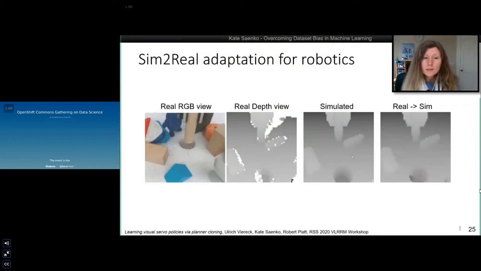You can see here an example, a real depth view image, and then a similar simulated image. And then the last one is we take the real and we translate it into the simulated domain. And you can see that it's now looking a lot more like the simulated data. So we're closing this domain gap.